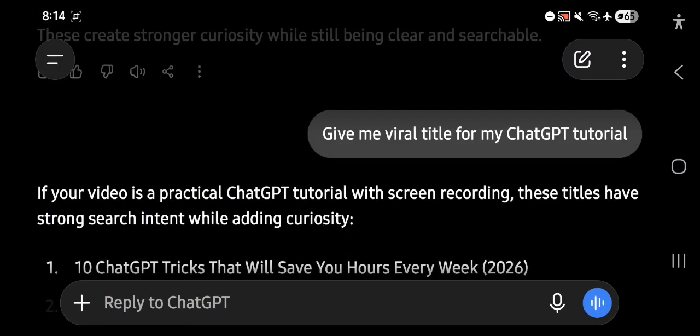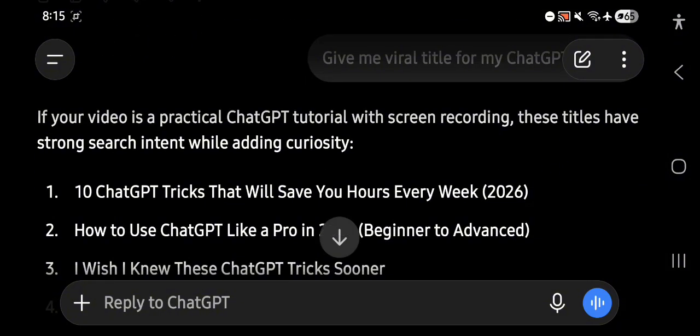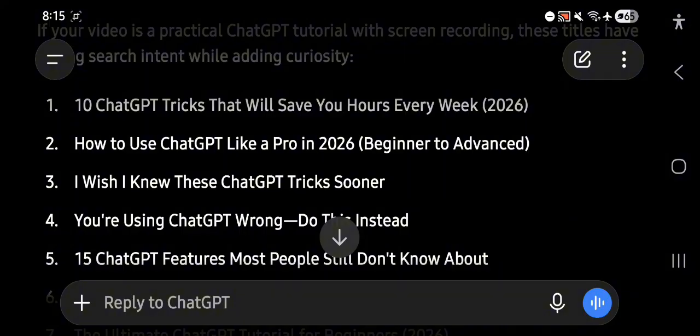You see, if your video is a practical ChatGPT tutorial with screen recording, these titles have strong search intent while adding curiosity. 10 ChatGPT tricks that will save you hours every week. How to use ChatGPT like a pro in 2026. I wish I knew these ChatGPT tricks sooner. So just make sure you don't let ChatGPT just sit on your phone like that. ChatGPT can generate a lot of titles for your video, and you don't know what can happen. Your video can have 1 million views.